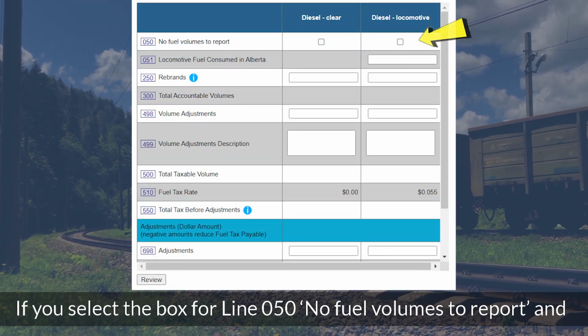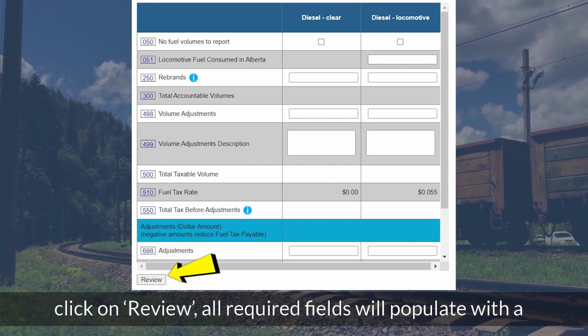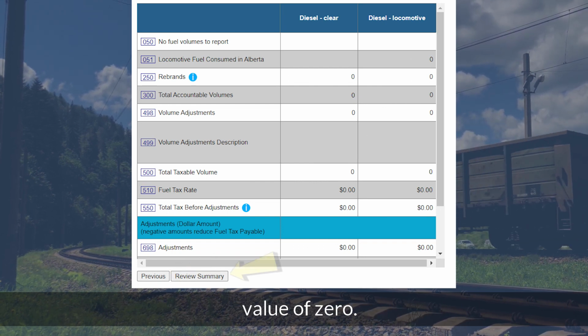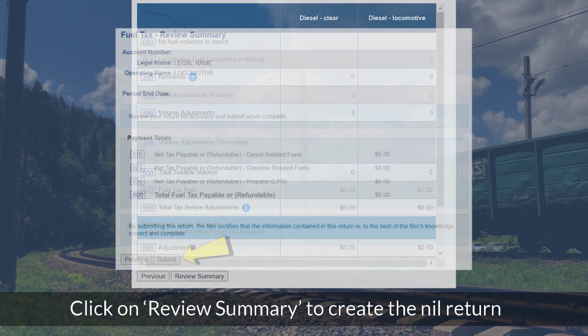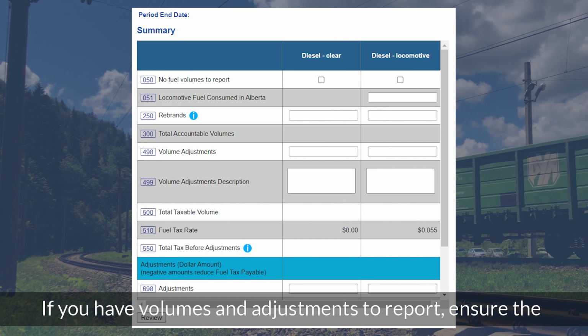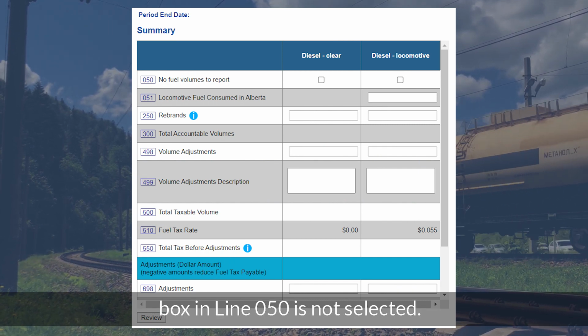If you select the box for line 50, No fuel volumes to report, and click on Review, all required fields will populate with a value of 0. Click on Review Summary to create the nil return, and then Submit to submit it. If you have volumes and adjustments to report, ensure the box in line 50 is not selected.